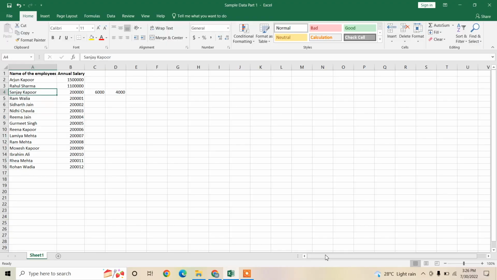Ctrl left arrow key. These are few basic and simple shortcuts that help us to move from one row to other row or from one cell to other cell.